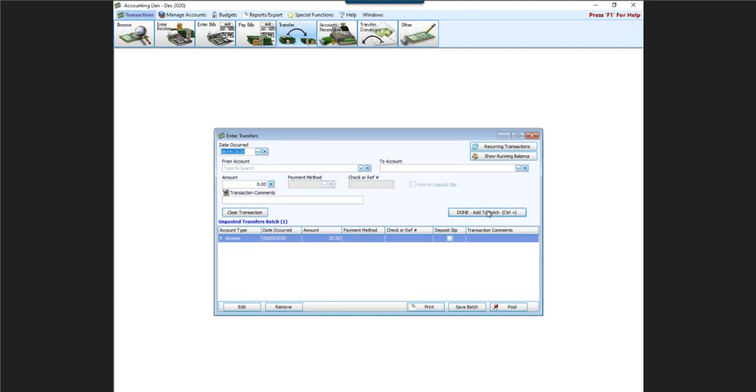So just again, a simple transfer transaction, a transaction where a transfer may be necessary or warranted. I could do a journal entry and post the same transaction between the income accounts the same way. It would still move the money. It's just a different transaction type.